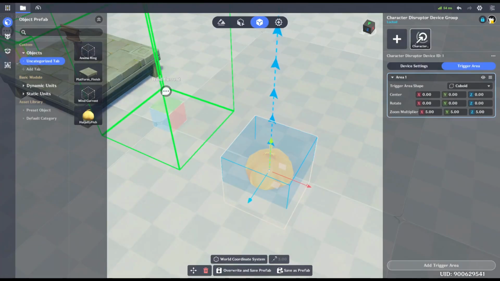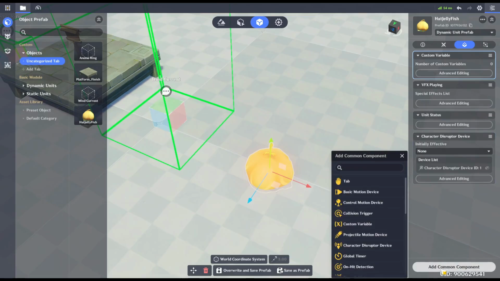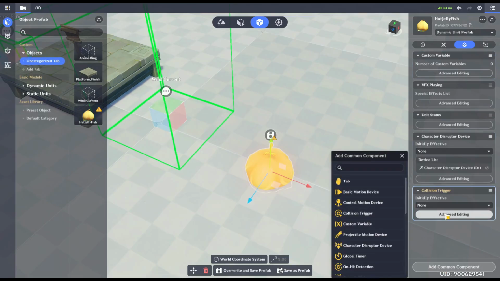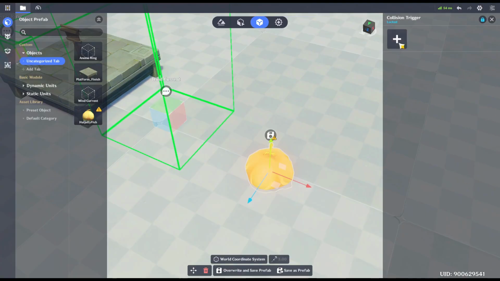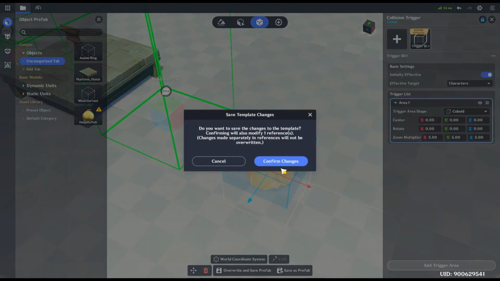We'll then need to add a new common component for our Hat Jellyfish. This time we'll be utilizing the collision trigger component. Click Advanced Editing under Collision Trigger, add a new trigger, and change the effective target to only characters. We don't really need it to trigger when any other objects or creations such as monsters enter this trigger. Next, set the area's zoom multiplier to 5 across all axes. Save the prefab.